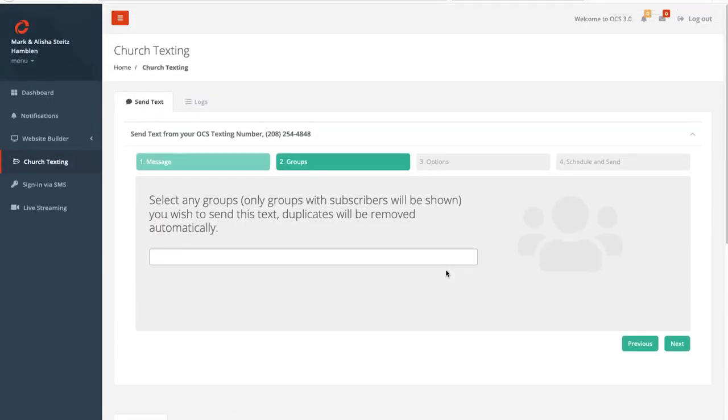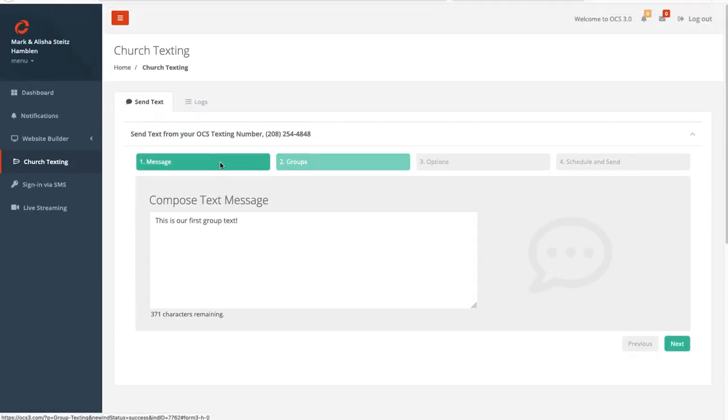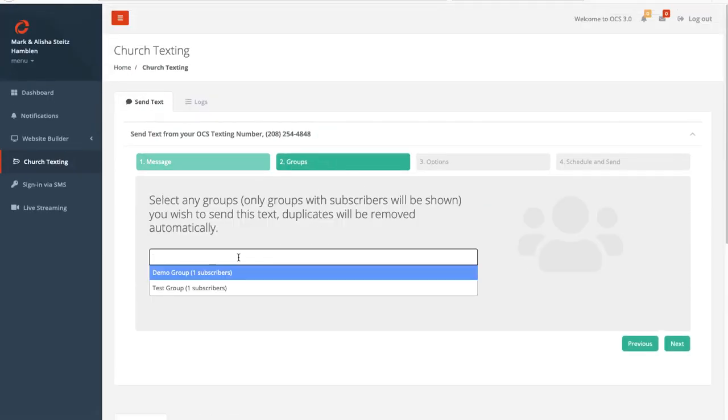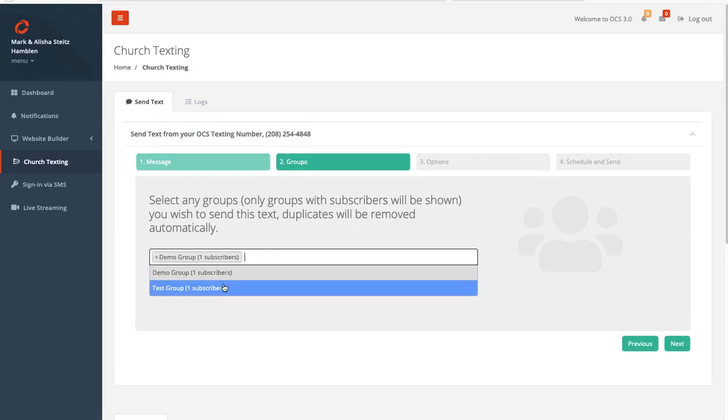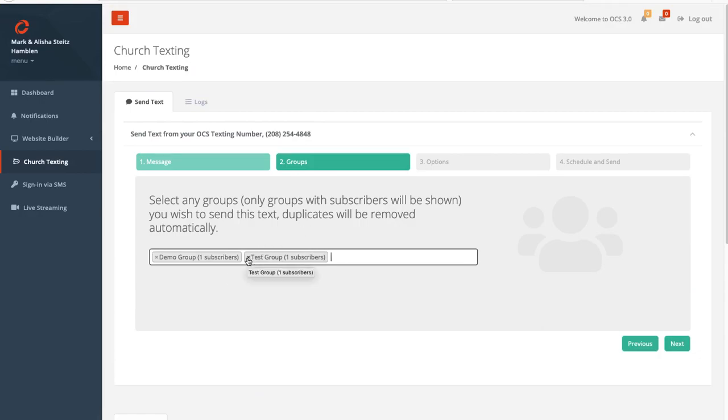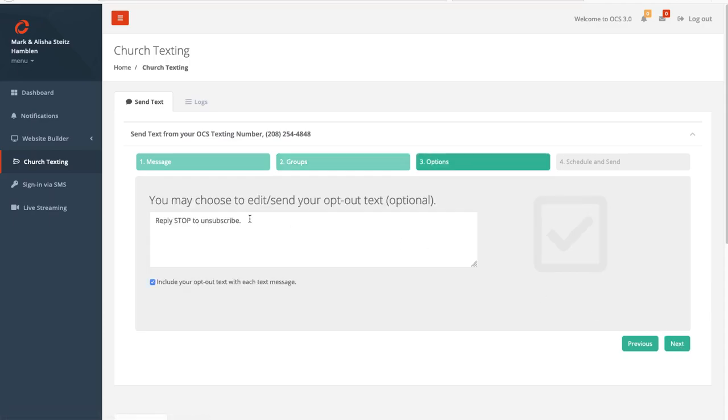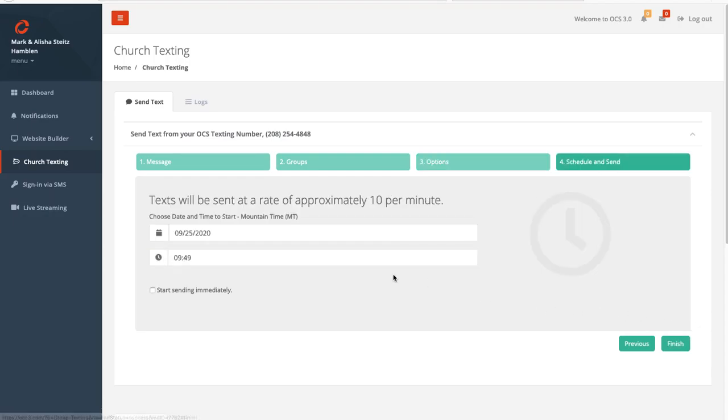After adding that subscriber and going back up, we don't have to retype our message. It's still there, but we'll now see that the demo group is available to send. And we can choose multiple groups. What will happen is duplicates in both groups will be removed, so they'll only receive one text. Then we have our option for our remove opt-out text. And finally, we have an option to schedule it, or we can just click start and send immediately.